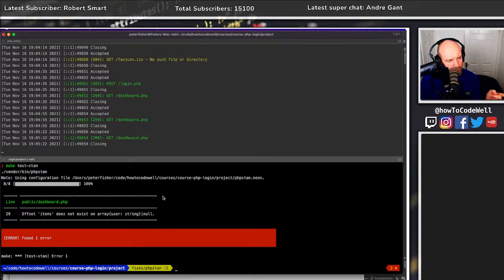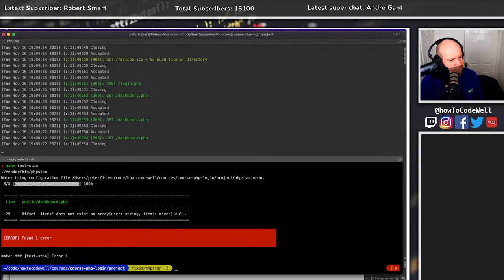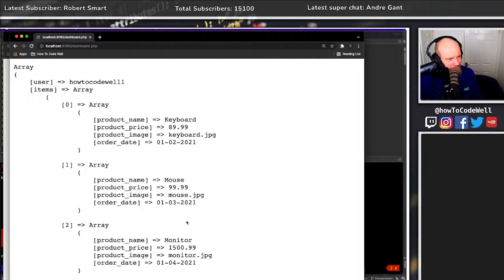Oh, that's on the dashboard. Right. So that's on the dashboard. Items does not exist in array, user, string, and items. Well, it kind of does, because you can see it. It's there. That is the thing. That is what that offset is. Is it? That's the shape of it.